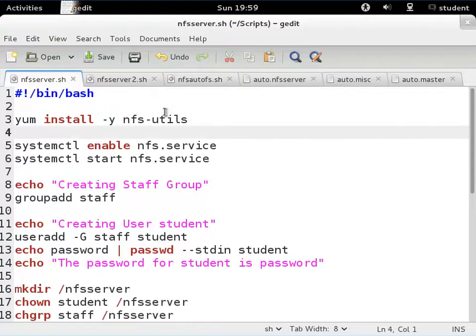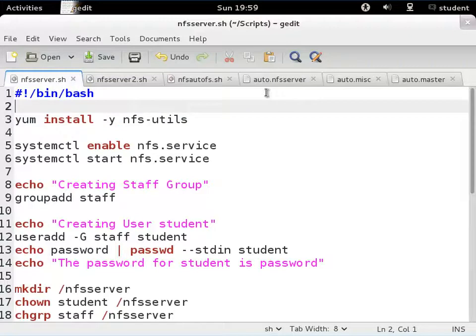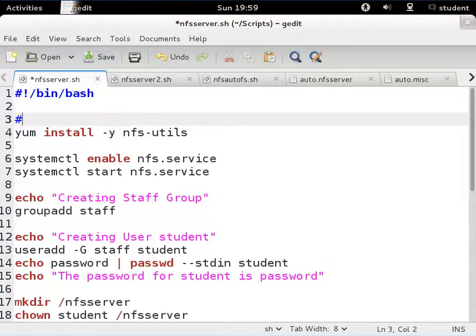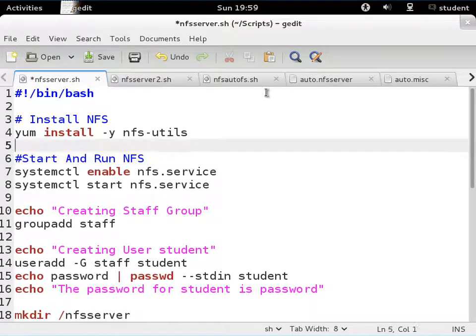We need to install NFS. So that's what we're doing next here. Install NFS, start and run NFS. Of course, we're doing the -y here so we don't have to say yes to it.